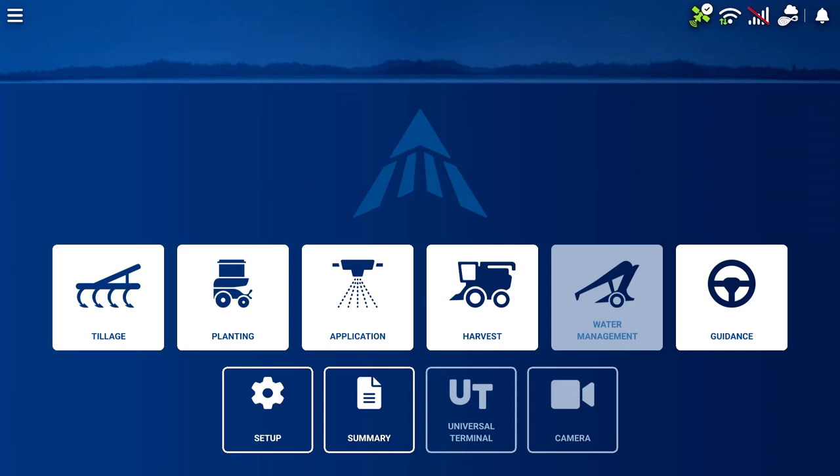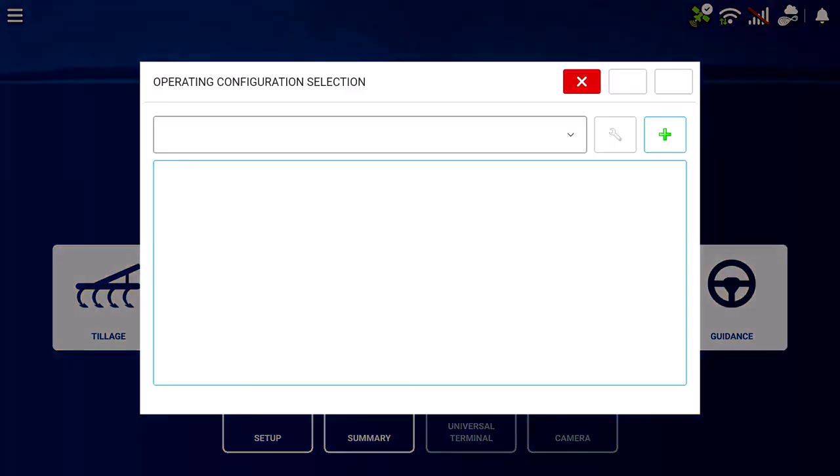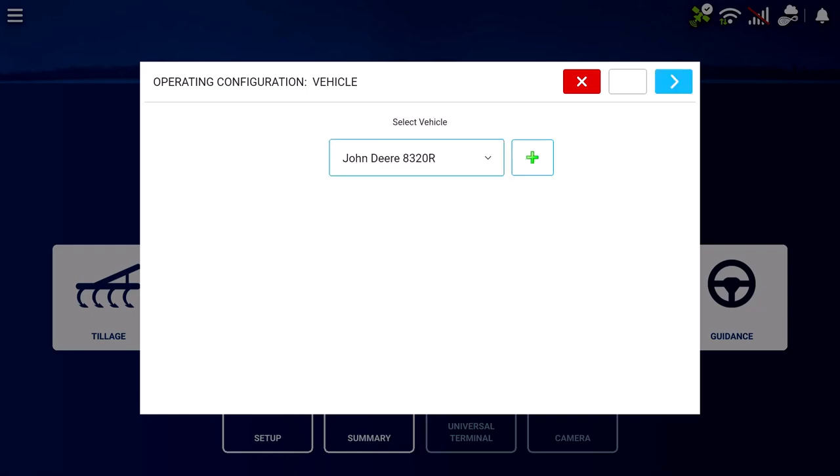To begin, we will start on the home screen of the InCommand Go 16 and tap the Planting app. To build the new configuration, we will tap the green plus. We will need to select or create a vehicle. For this example, we will use a tractor that is already entered and tap the next arrow.